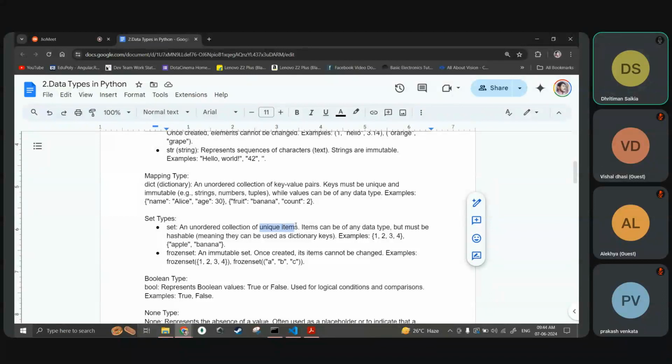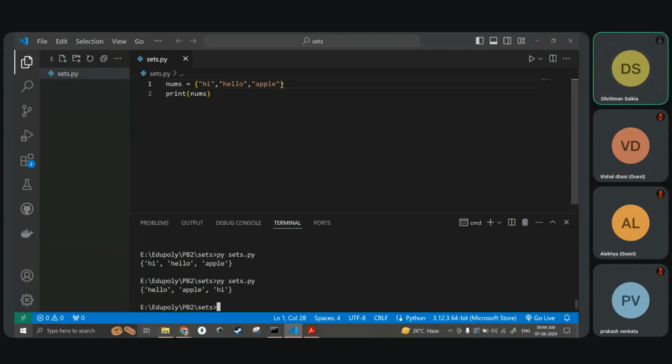The second thing is unique items. Let us see now. Let me put one more hi here. What will happen now? Am I getting two hi? No, automatically one of the hi is removed. So we can have a lot of duplicates here: hi, hello, apple, mango, whatever. All duplicates will be removed. Only one of each value will be there.